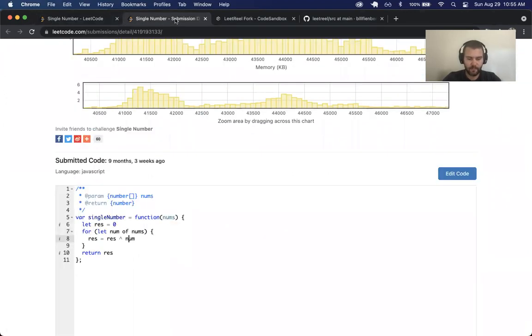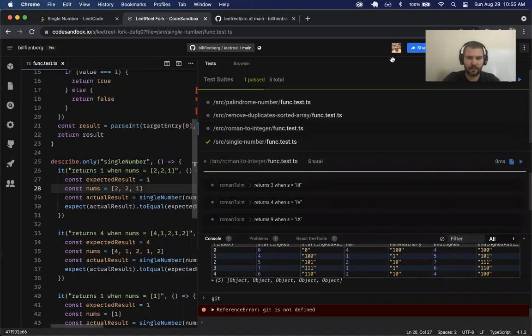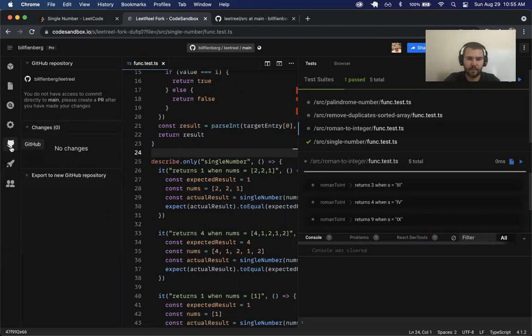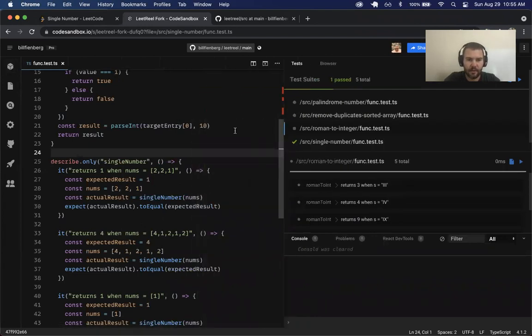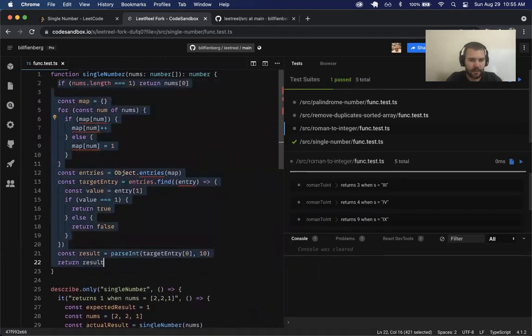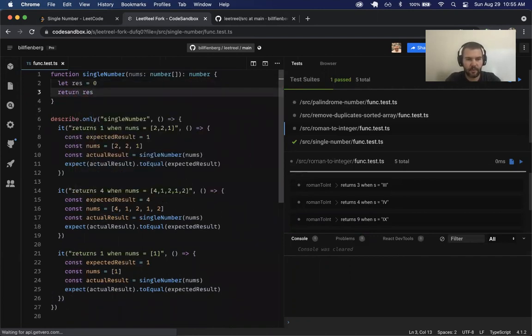So let's go into our code sandbox where we have our tests running in watch mode. Let's save here. There we go. It reruns. We don't have any changes in the repo, so we can collapse this sidebar. All right, let's see if I can do this. Let res equal 0. This way at least it's returning the proper type. It's just returning the wrong answer.